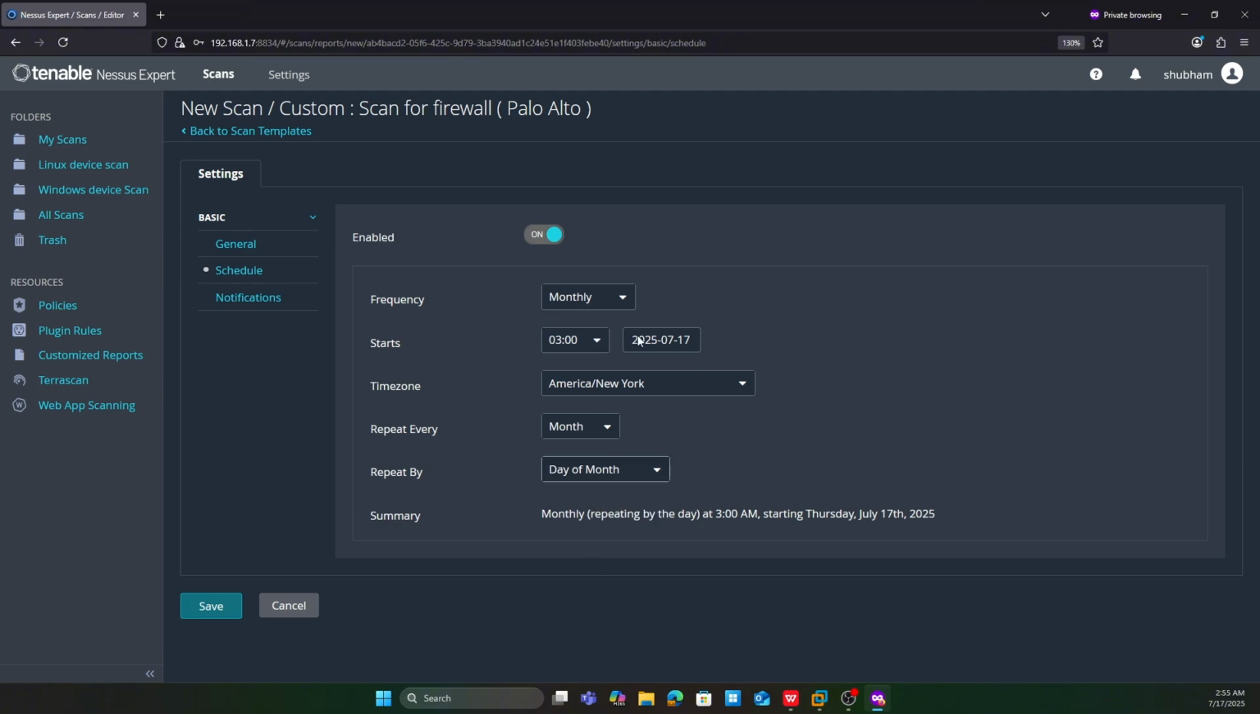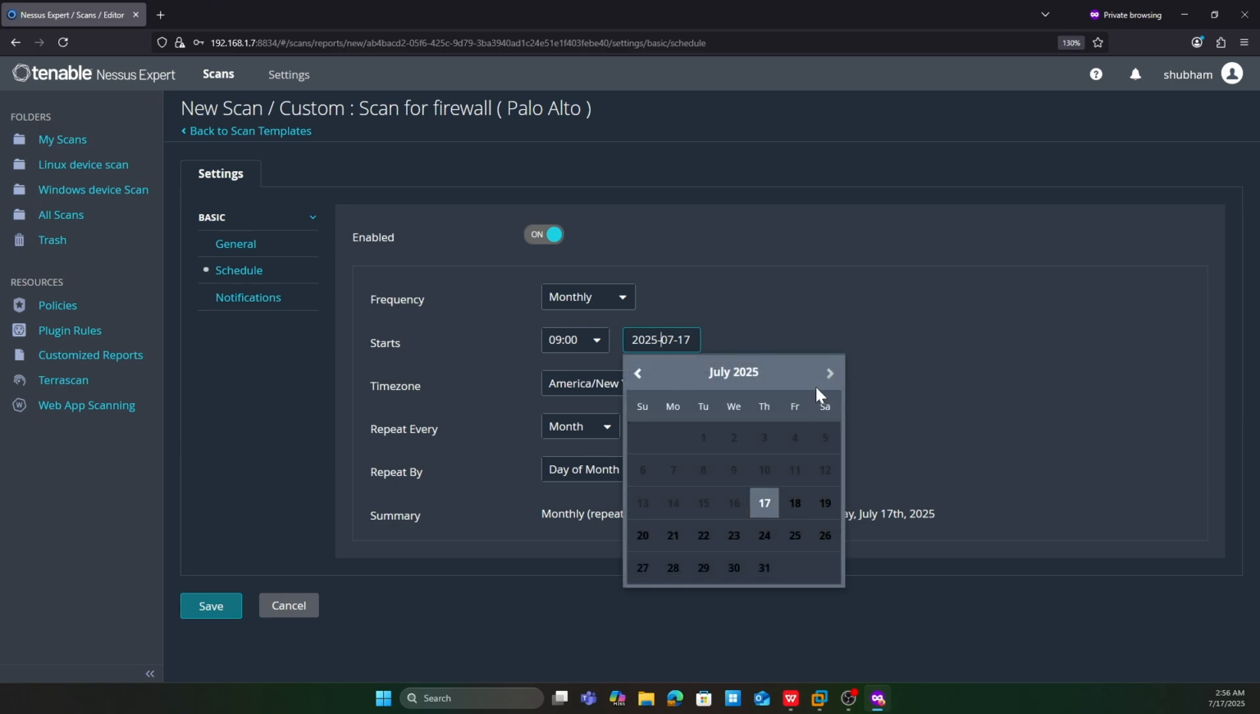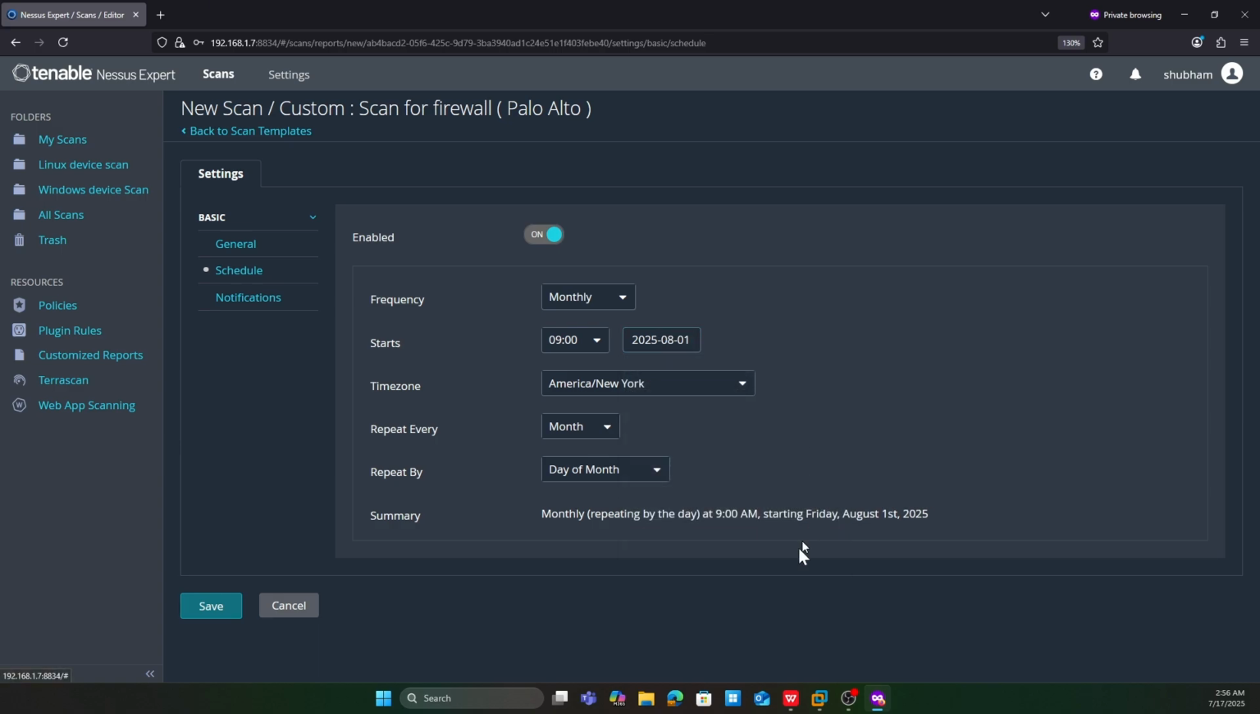On this particular day of month, starting on 17th July 2025 at 3 a.m. You want? No, I want at 9. So in the morning 9, this should be starting. And which day should it start? It should start every month. Let's say starting from 1st August 2025 at 9 a.m. Every first day of the month, it would be scheduled.